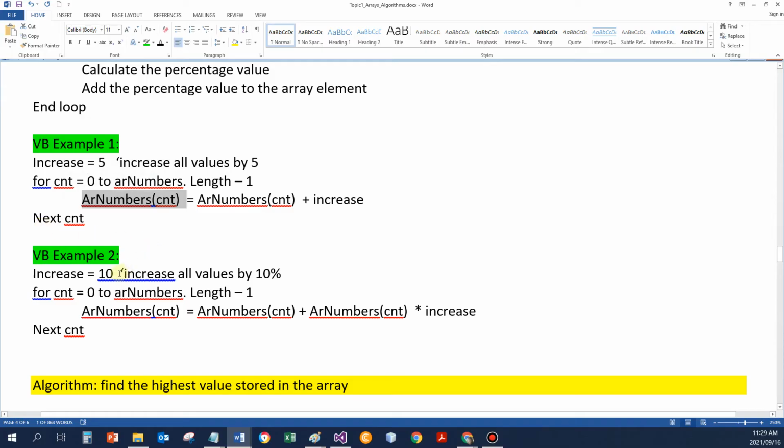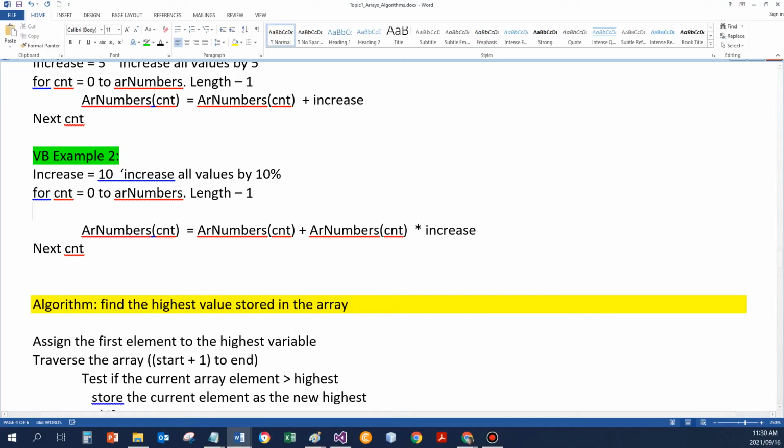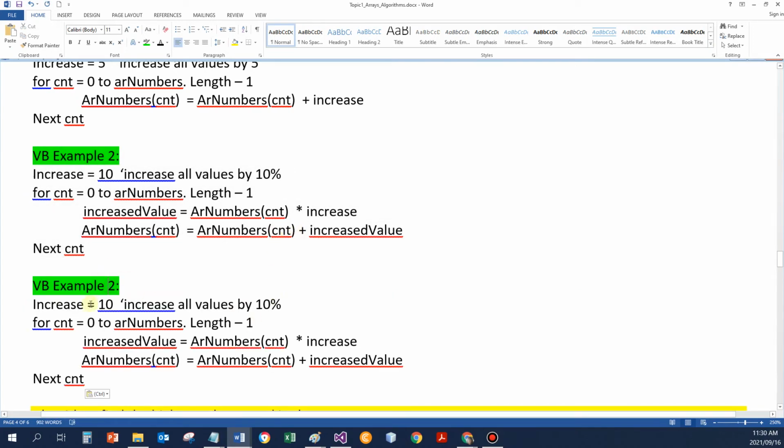If I need to increase the array by, let's say, 10%, for beginners it might be a little bit easier if we first go and calculate the increased value and then add that to the array, or then leave the code as a third example where we do everything all at once.